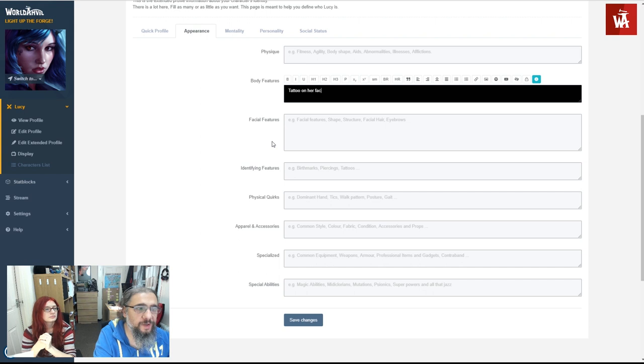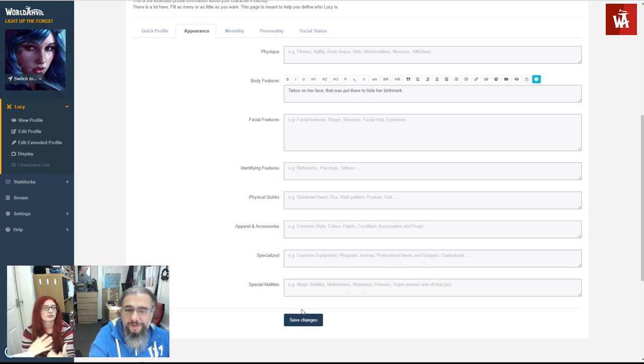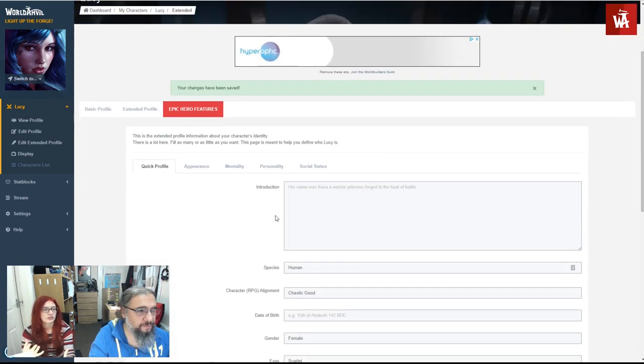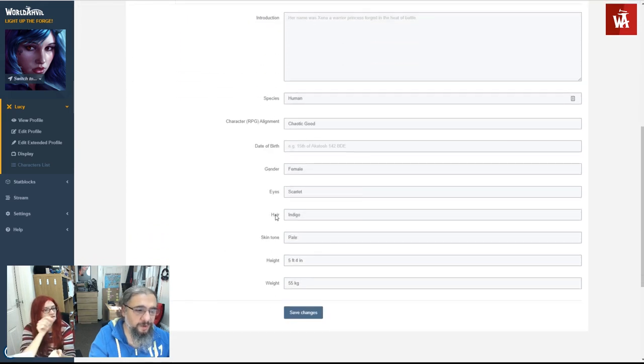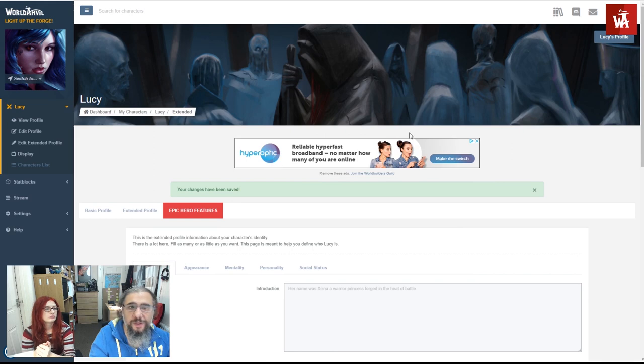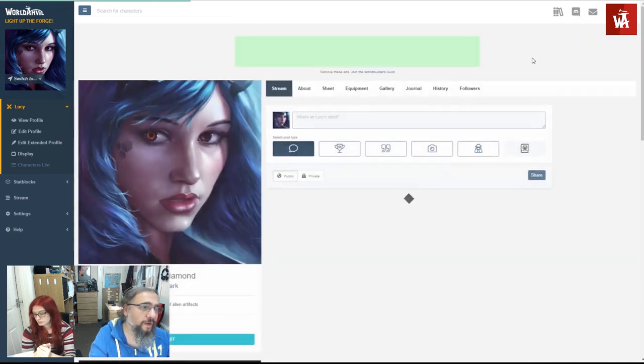Tattoo on her face that was put there to hide her birthmark. So as a player, you can go back and add these details whenever. We just want to show you a little bit of the options that you have. Exactly. And anything that you don't fill in will not appear as an option. And we can see actually how this looks. We can actually go here and go to Lucy's profile now.